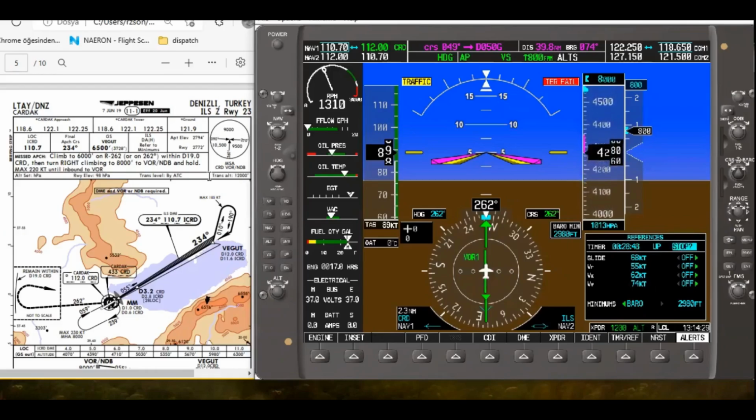Hocam, it says within. Yani, yes, we shouldn't exceed 19. That means don't fly more than 19. But if you reach 6,000 feet before this DME, then make your turn into the VOR. That means, right?